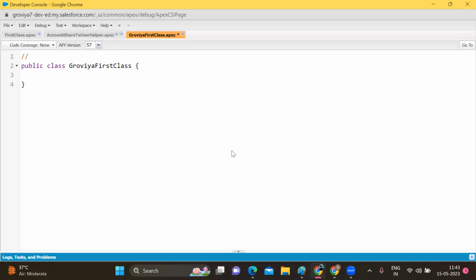Okay, so here I have written the class name and clicked on the save button. So by default, I'm getting public and class. What is it? These are the access specifier, or you can say access modifier. Then after that, I'm getting class.